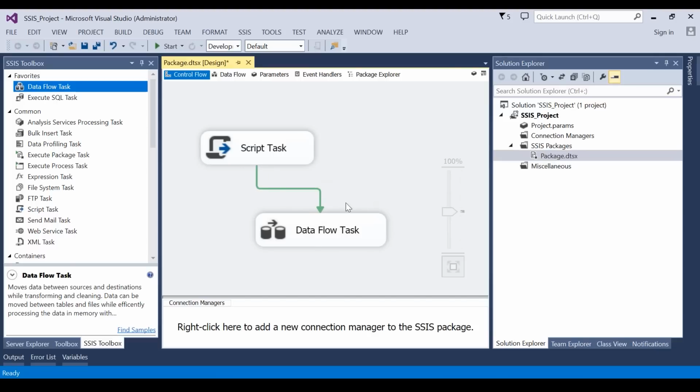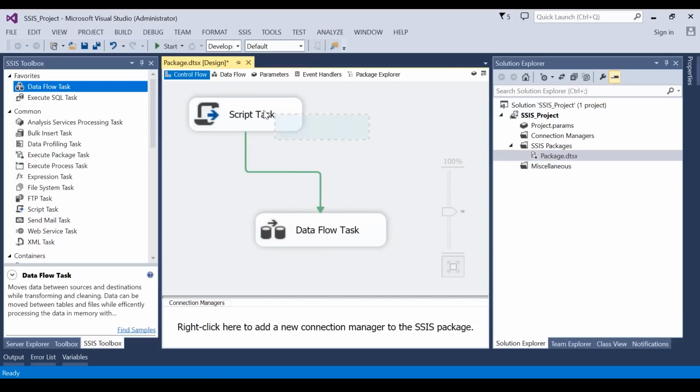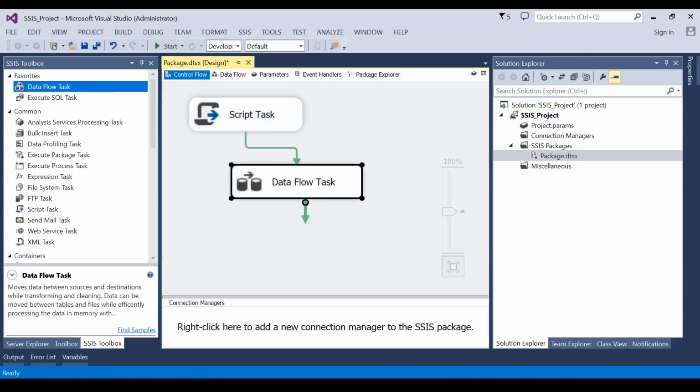Now you see this is a unidirectional arrow. It's starting from the script task and going to the data flow task, which means that first your script task is going to run. This green means that if it's successful, it's going to pass the control to your data flow task. This is how this works, and this is called a precedence constraint. So I have to execute the data flow task based on the script task, if the script task is successful, right? In the script task, what I'm going to do is check if the file exists or not.